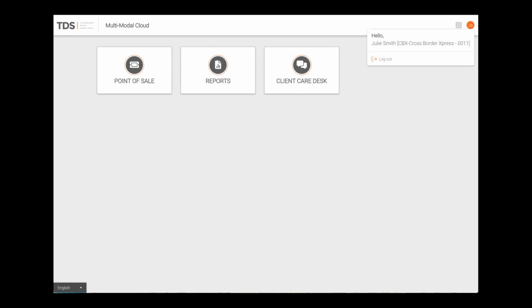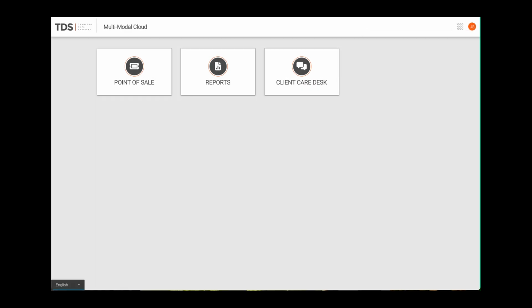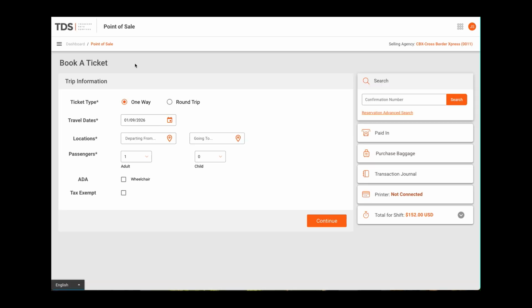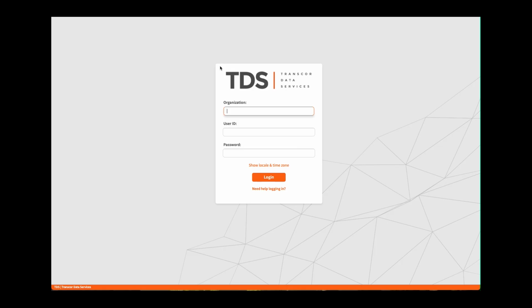On the main navigation dashboard, most agent users will see three feature cards: Point of Sale, Reports, and Client Care Desk. Point of Sale is the main feature that agents use every day. This is where you create new sales, take payments, and handle most customer transactions. The Reports feature card opens the MMC reporting portal. This is where you can view daily revenue reports and other summary information from previous days.